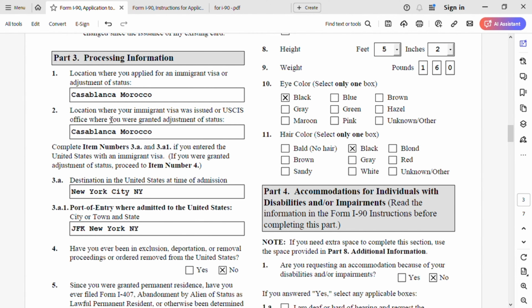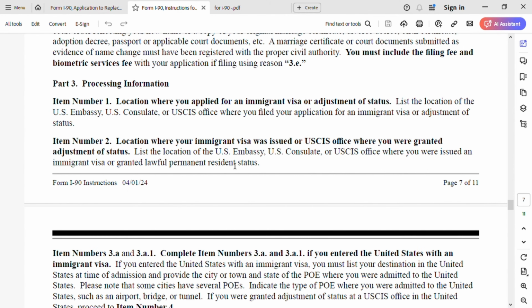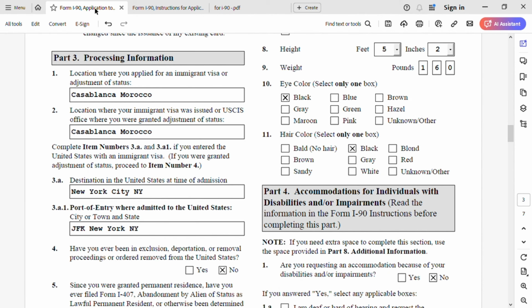Location where, and you can find this in your instructions, just read it very carefully. You can see that in your I-90 instruction. Item 2, location where your immigrant visa was issued or USCIS office where you were granted adjustment of status. In my case, it's Casablanca, Morocco.